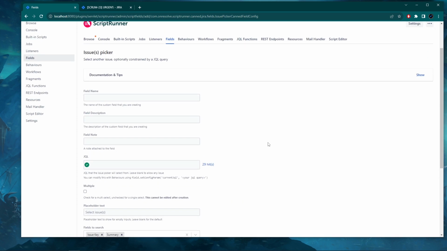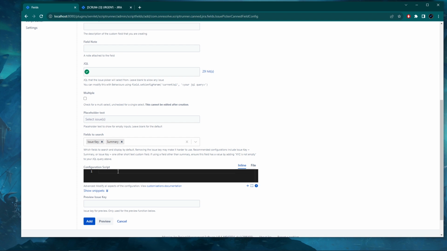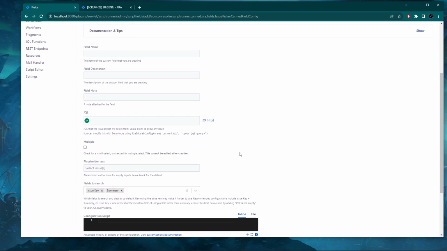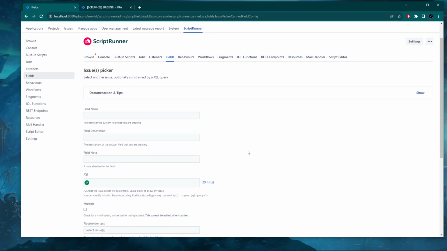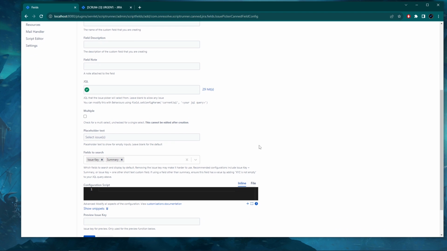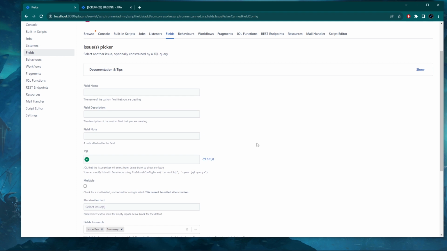So for your information, field name, field description, field note, and this custom script console are used in every type of scripted field. But for this particular example we also have JQLs, right? Because this will show multiple issues from a JQL that is given in this field, and you can customize the layout of how you want to view this in the view screen of that ticket, right?